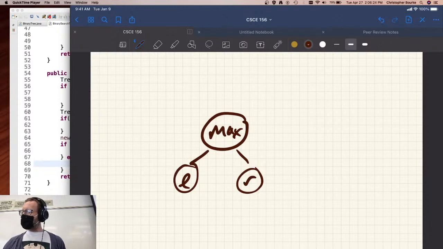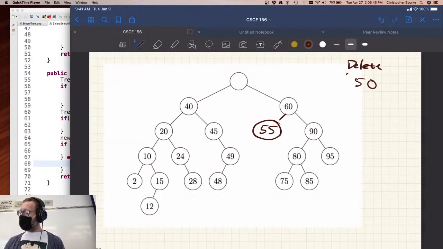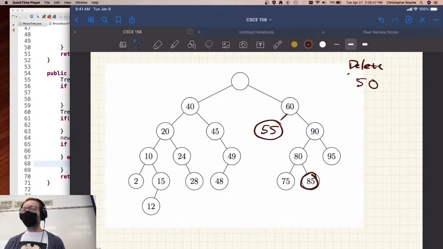Yeah, why would the maximum have a right child? Remember, binary search tree property, R would be greater than max. And therefore, you don't have the maximum. Keep going right, keep going right, until there's no right child. And if there's no right child, then that's the maximum. And we know how to deal with that, because if it has 0 children, like 85, say, then we don't need to do anything, right? We just delete that node and trim it off the tree entirely.